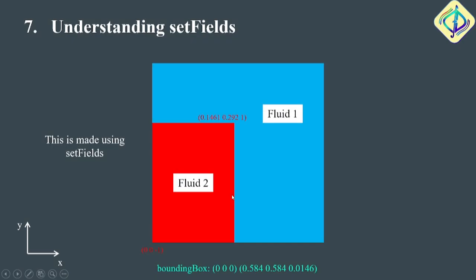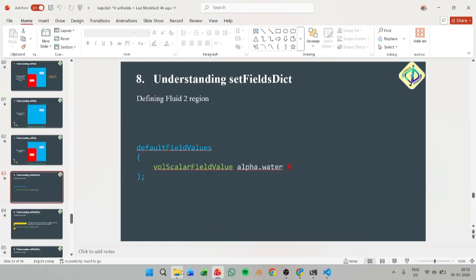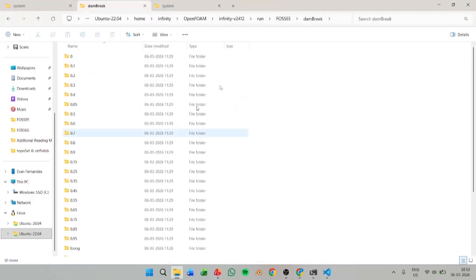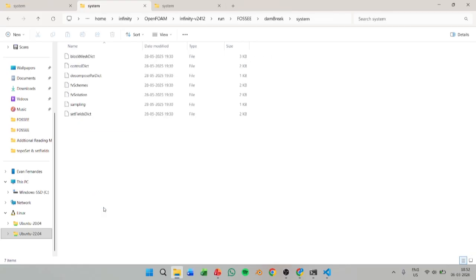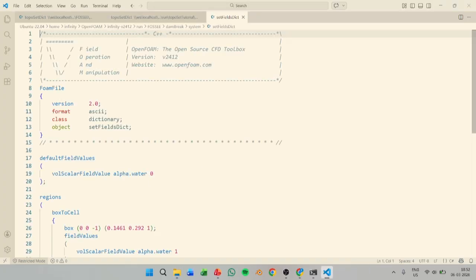Okay. Now, the next thing that you will do is use set fields to define this second fluid region. Okay. In this case, I've again given the lower and upper limits for this particular fluid region. You'll see why I've given you these limits. So when you are creating, or you will open your set fields dict, I'll open that. So this is your dam break case. I've already run it. Under system, if you go down, you'll see set fields dict. Under set fields, you will have this particular syntax.